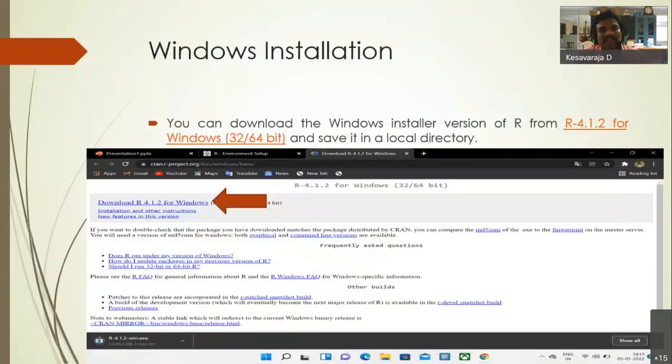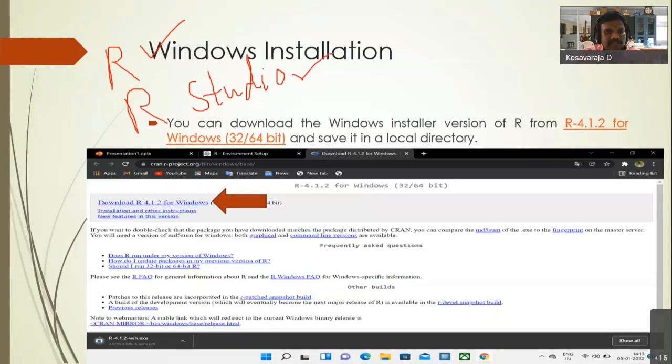Now we are directly entering into the installation of R programming. For R programming, there are 2 parts. One is named R, the second one is named RStudio. R is a developer kit, RStudio is an IDE. R is a developer framework, like JDK is a kit, and JCreator or Eclipse is an IDE. In a similar way, R is a developer framework.